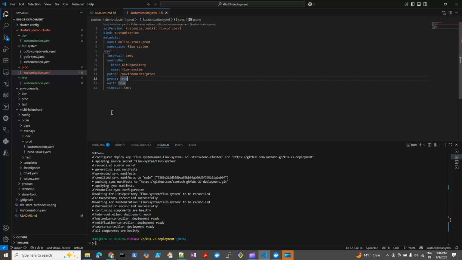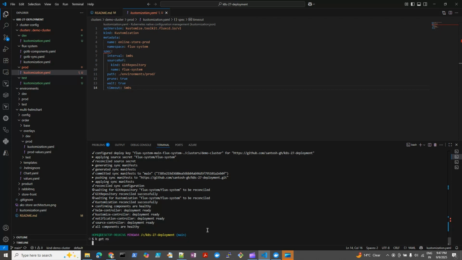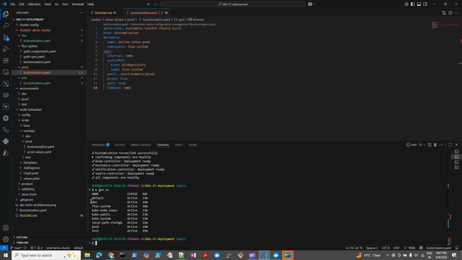Now let's check this in to the repository, and we'll watch how it is reconciling, and we'll check whether it is getting deployed or not. Okay, let me just verify whether the namespaces are created or not. Get namespace. Okay, here the dev, prod, test are there. You can see also we have the flux system. Okay, this is where our Flux is deployed.